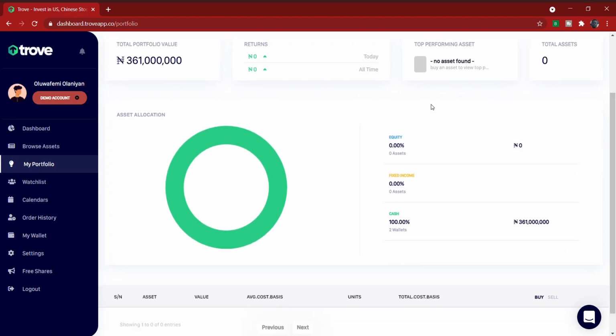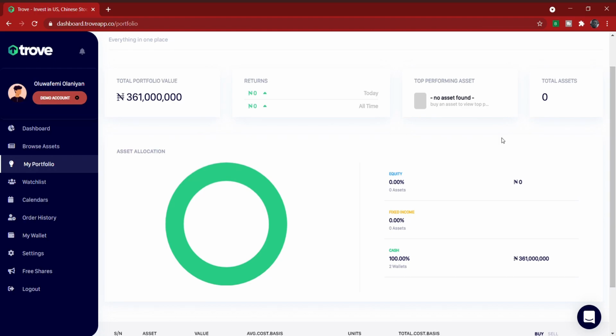So it's also the same thing. It's going to show you your equity, fixed income, and the cash you have. Currently, the shares I just bought right now on this app, they can't show here because the markets are closed. That's why it can't show here.